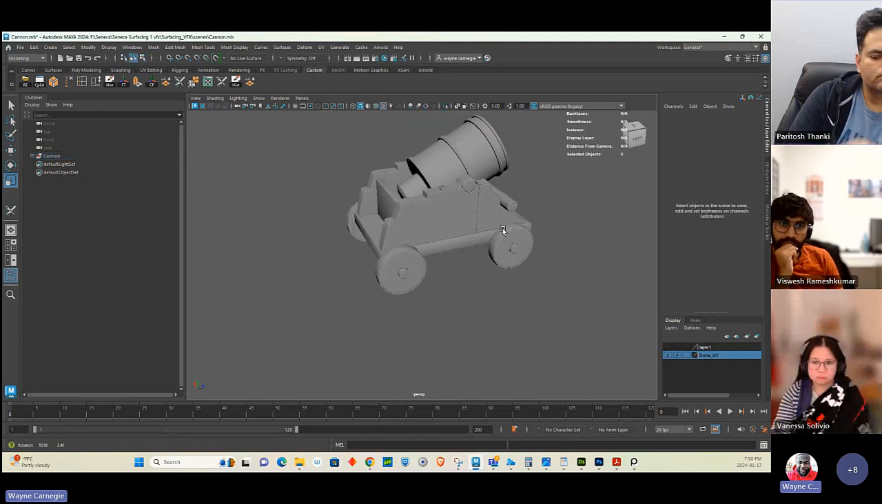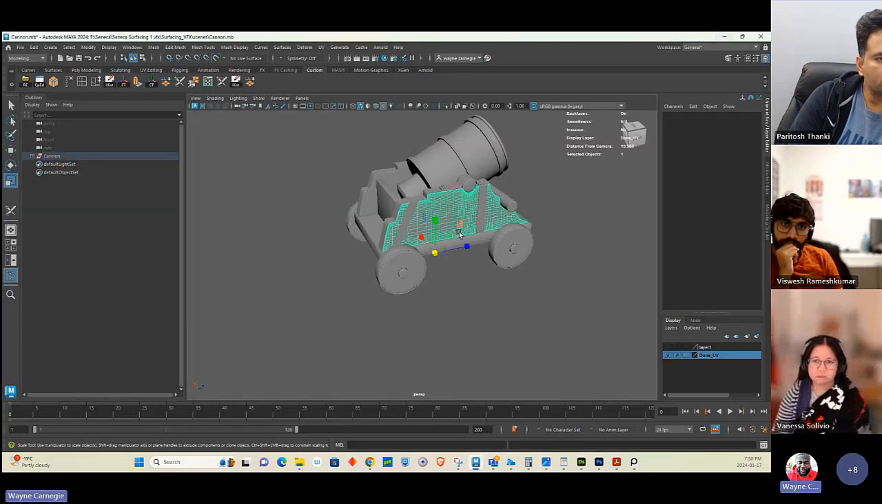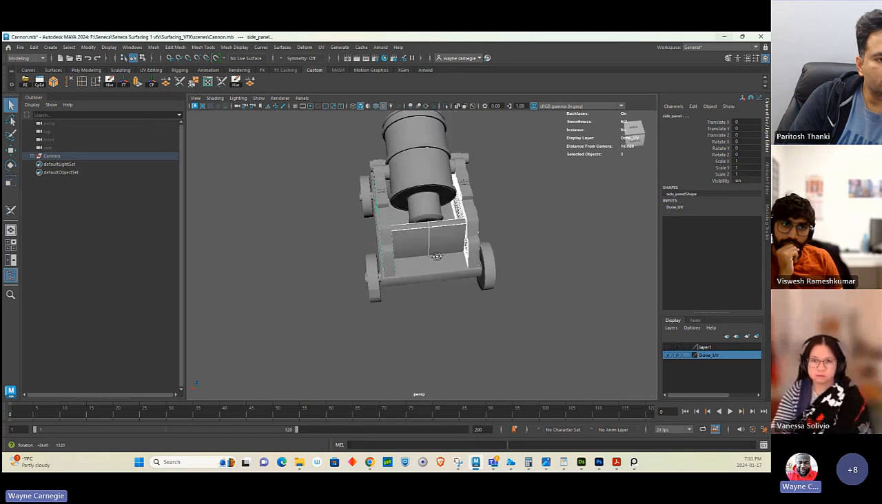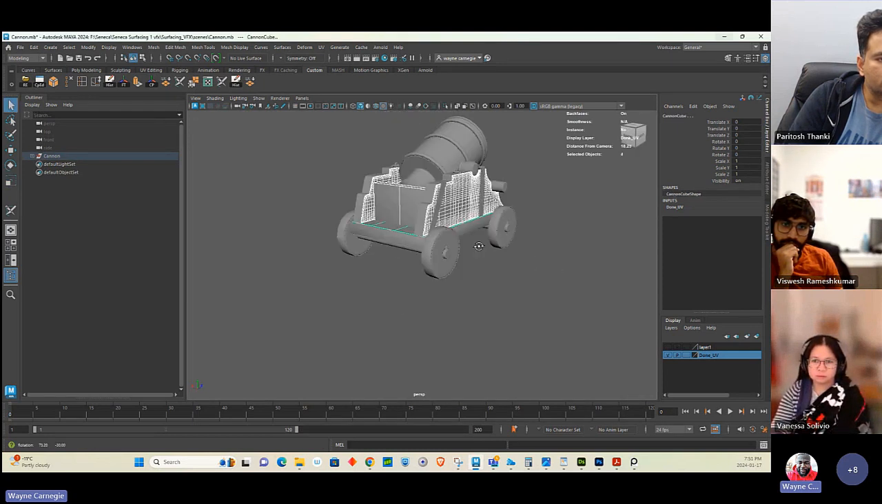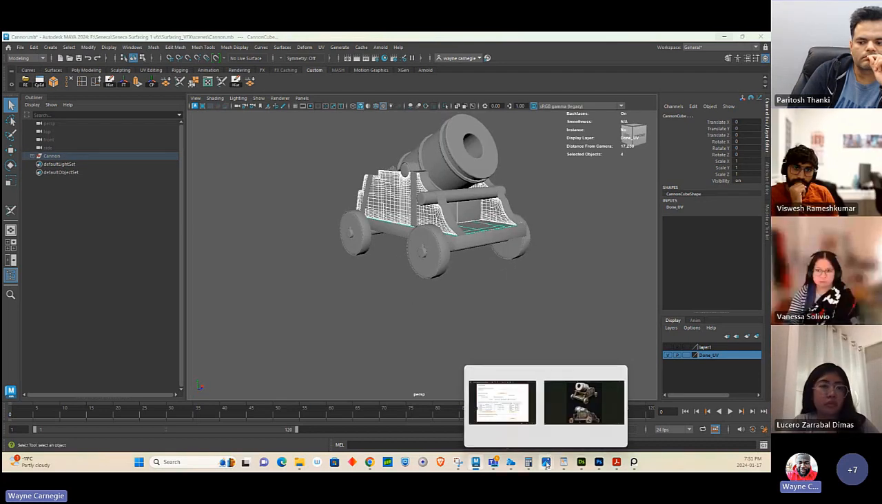Okay, so by looking at this here, I'm going to need the wooden pieces. So I'm going to select all the wooden pieces. So that, and what else? Let's see the texture.